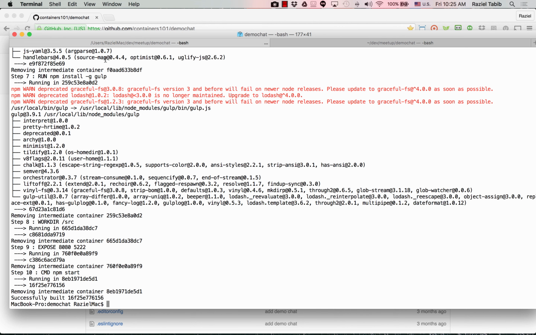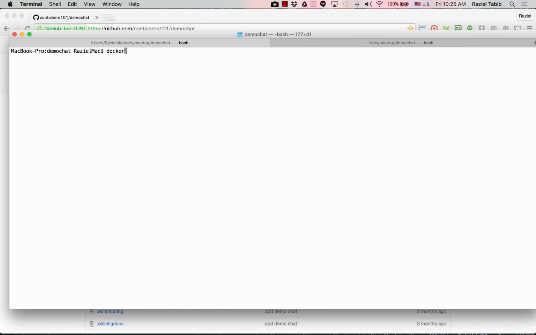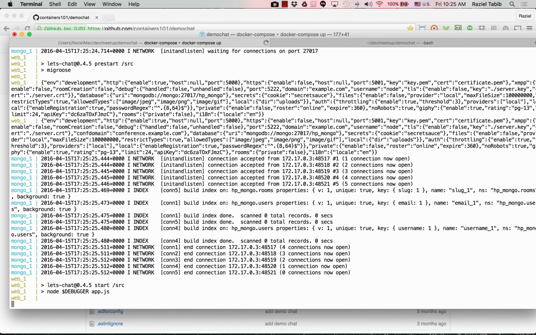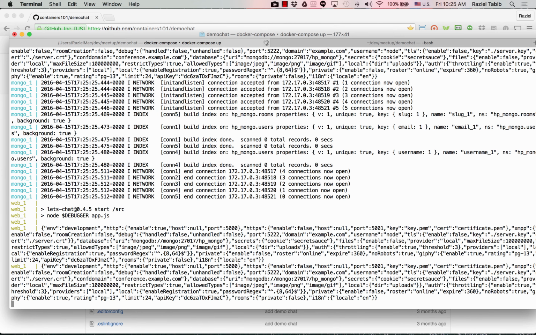Okay, let's go back here and see that the process has actually ended. So if we run docker images, we can see that Docker Compose has just created an image, as we said, with the default name demo chat underscore web. Let's run it. Docker Compose up. So this will now run our application.